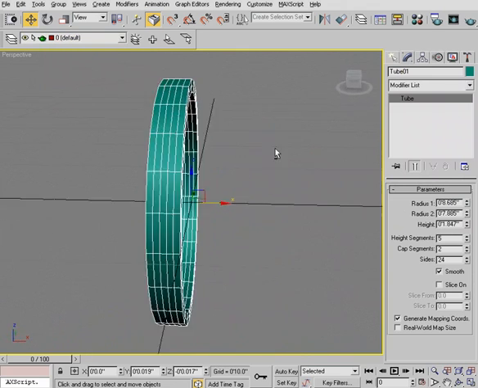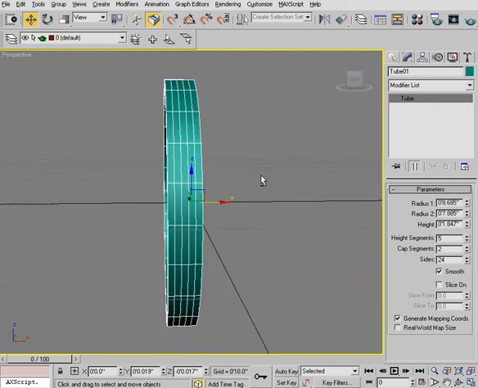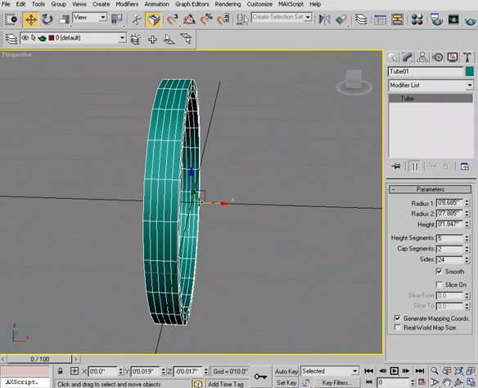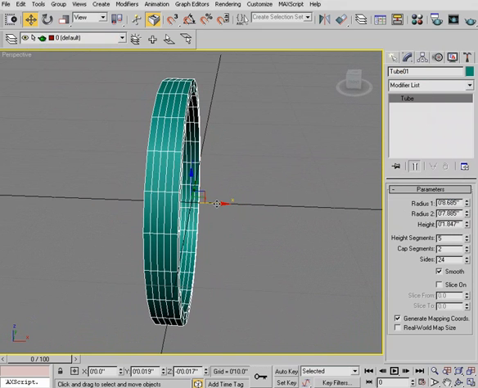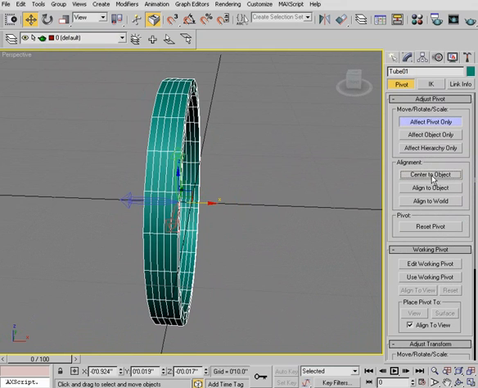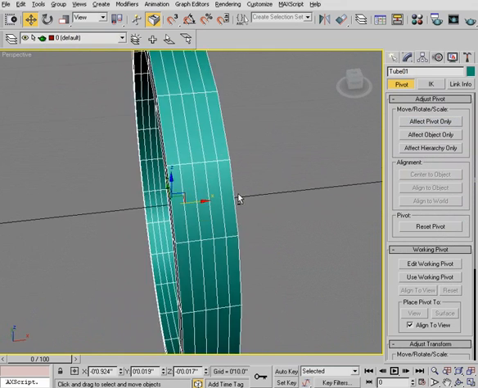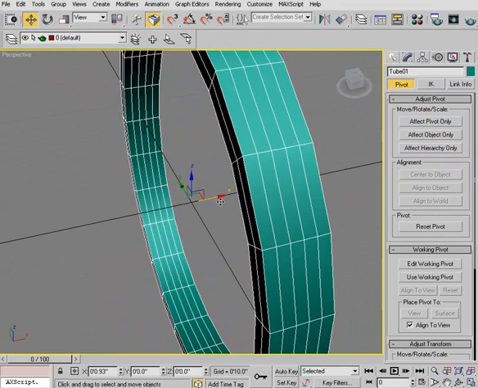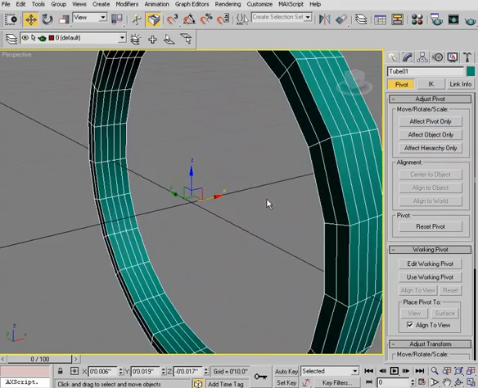So one thing that I want to do is actually to center the pivot and move this over, because right now we're working with the pivot on the one side. So I'm going to center that pivot, which will move that over, and then I'll take that down to that origin.